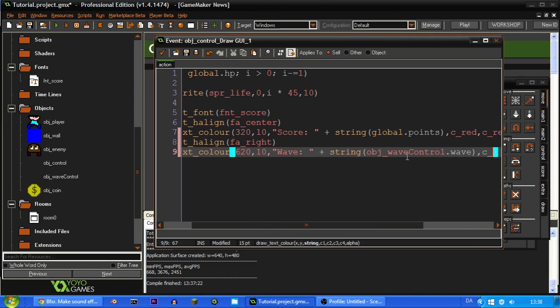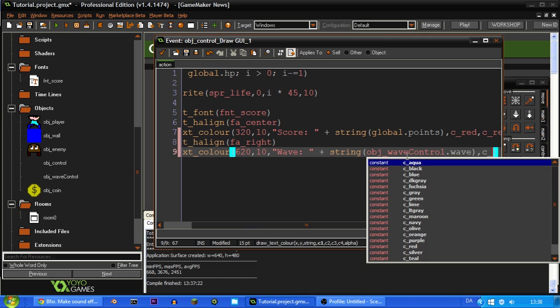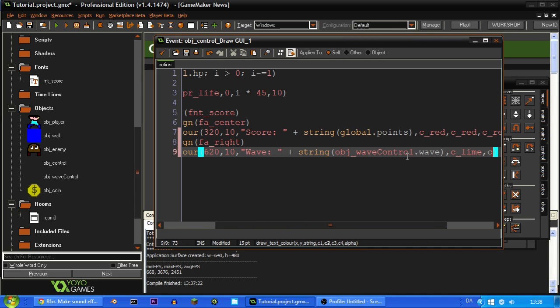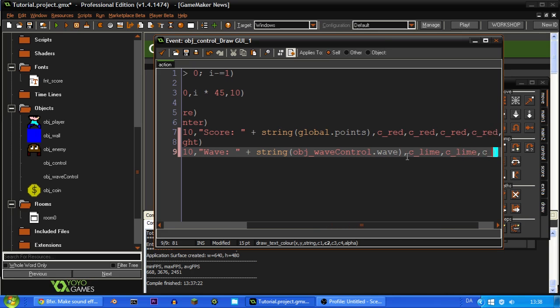And we are going to, of course, draw it. Or maybe not, maybe we're not going to draw it red, maybe we're going to draw it, let's say, lime. So yeah, I'm just going to draw it lime instead, because I think that looks pretty cool too.